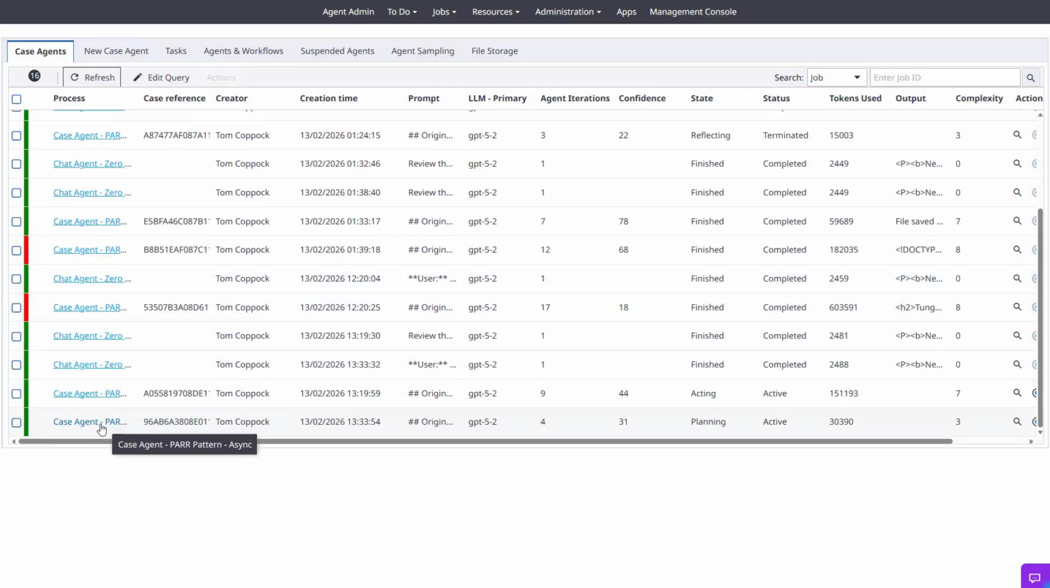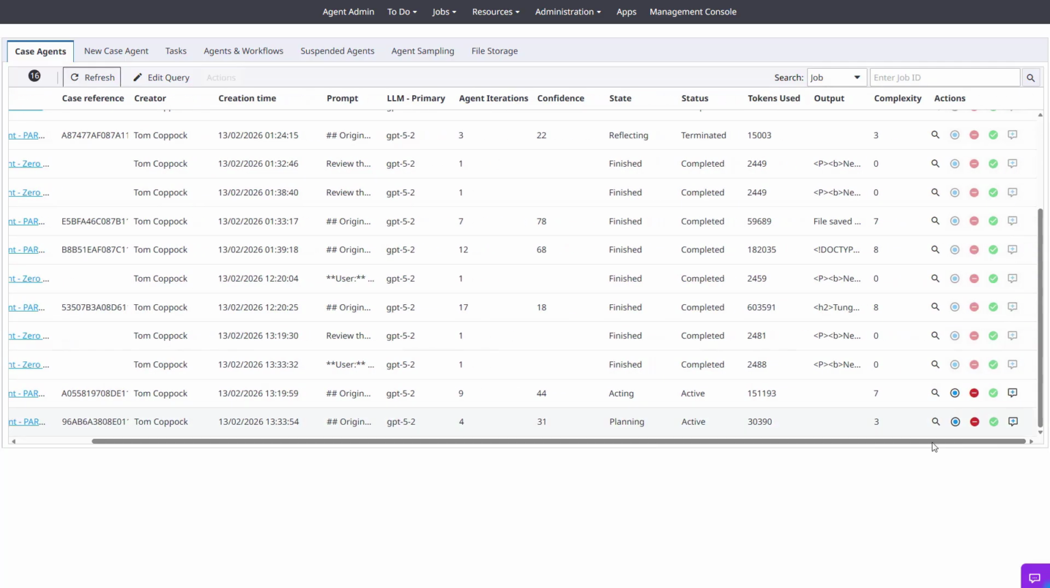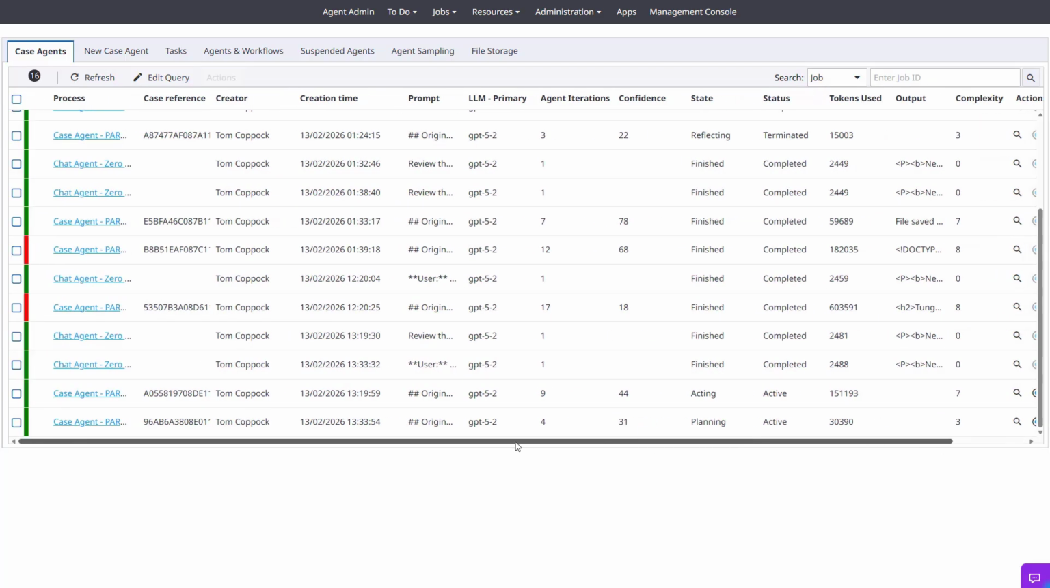So here I can see some of my agents running. Here's the agent we just kicked off. I can see it's in a planning state. I can see it's currently in its fourth iteration around the planning loop, and it's currently got a confidence level of 31% with the progress it's made so far. So it's clearly got some more steps to do, and I can control and manage this agent from here. I can also see the chat agents and how they've been completed and so forth.